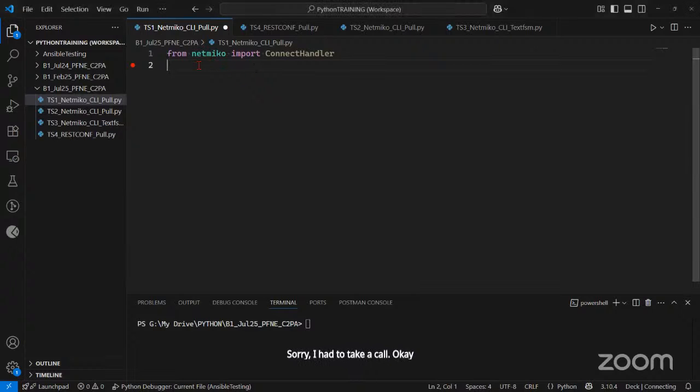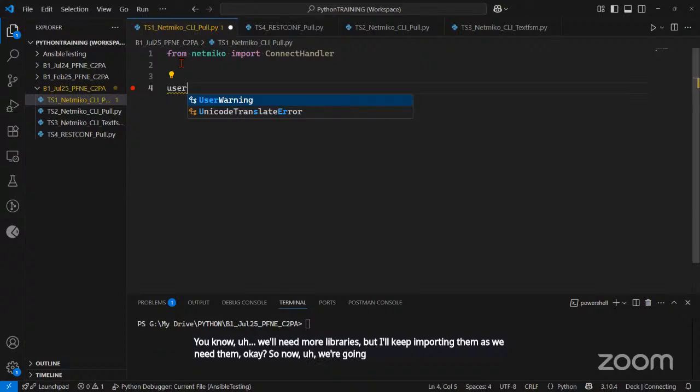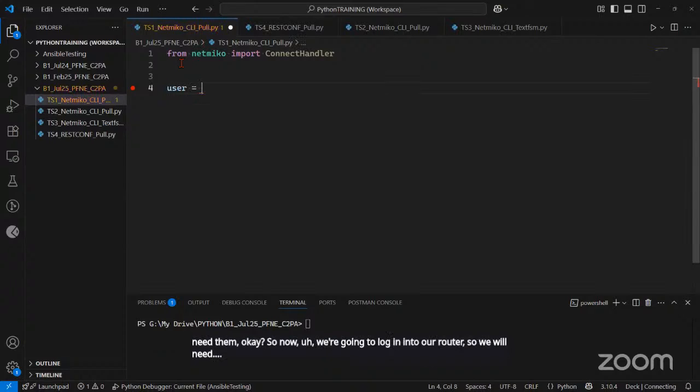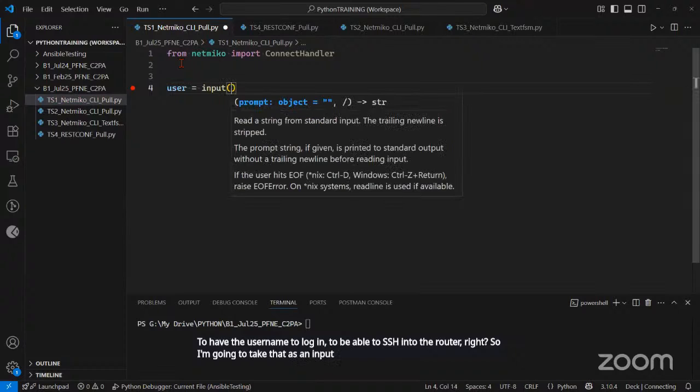Okay, so I have imported this library, and now we'll need more libraries, but I'll keep importing them as we need them. Now we're going to log into a router, so we will need the username to be able to SSH into the router, right? So I'm going to take that as an input in the terminal from the user.